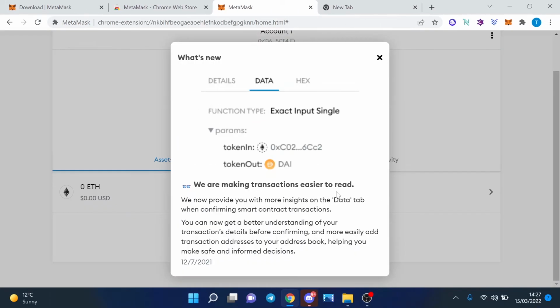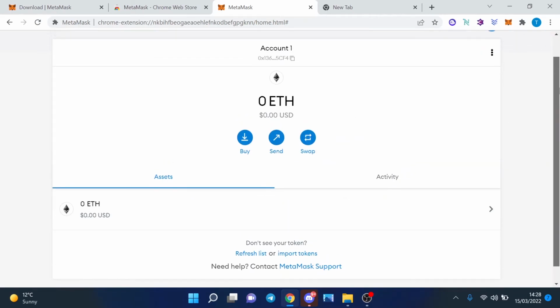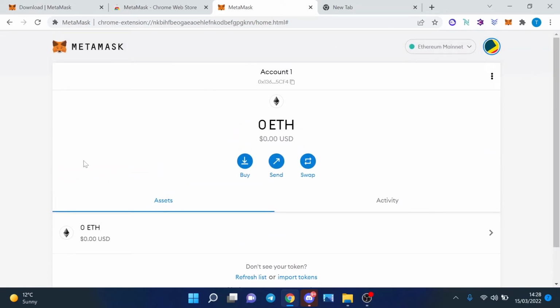You can click on all done. Just telling you what's new. And then there we have it. This is our new Metamask wallet, fresh, ready to use, no transactions. That's a full guide on how to set up a Metamask wallet in 2022.